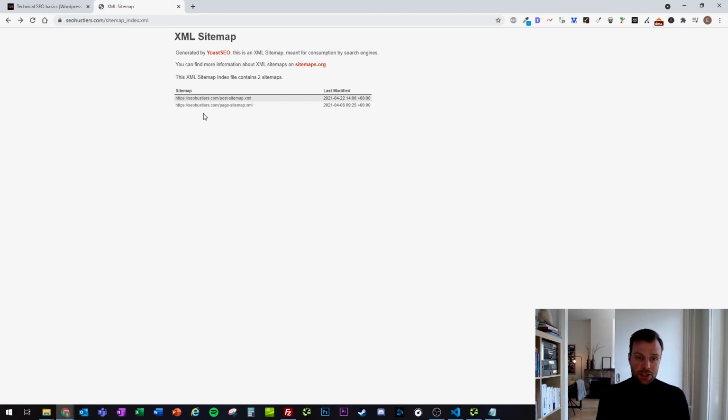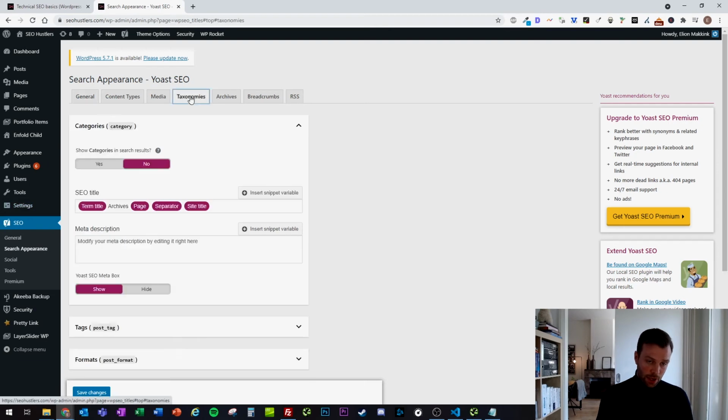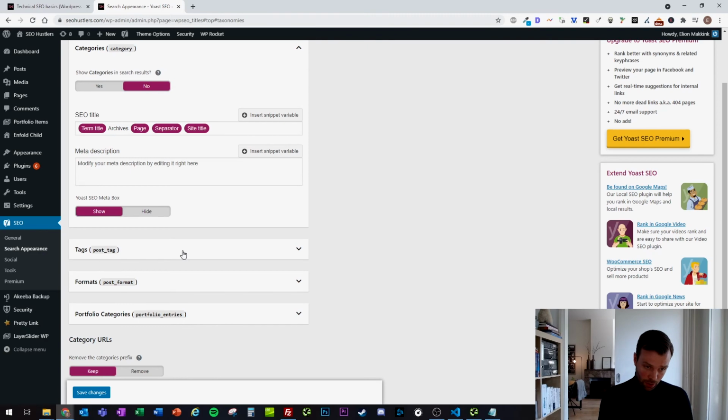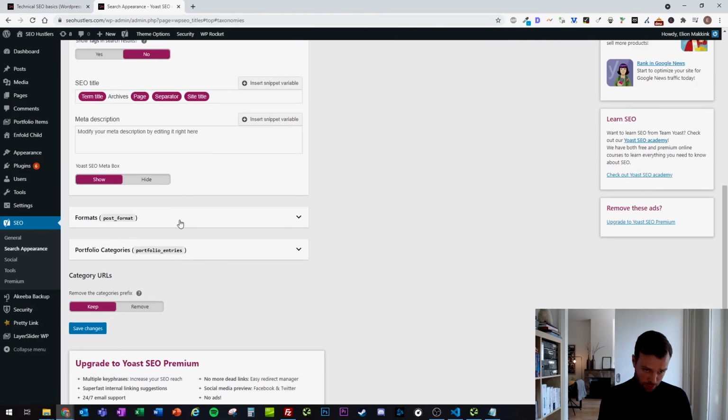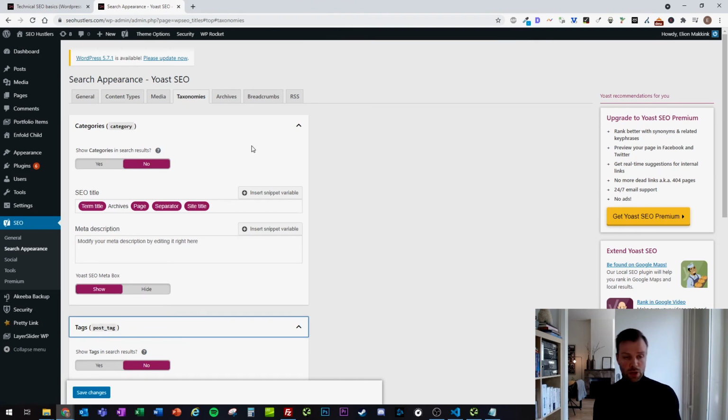Another thing to mention is that I did not include sitemaps for tag pages and category pages. So if you go back to the settings, then you can go to search appearance and taxonomies. And here you can select whether you want to show categories in the search results or not, and it will also automatically exclude them from the sitemap. And the same goes for tags or, for example, post formats or portfolios. And the reason that we decided not to index them and not to have them crawled is because these pages do not have a lot of value.